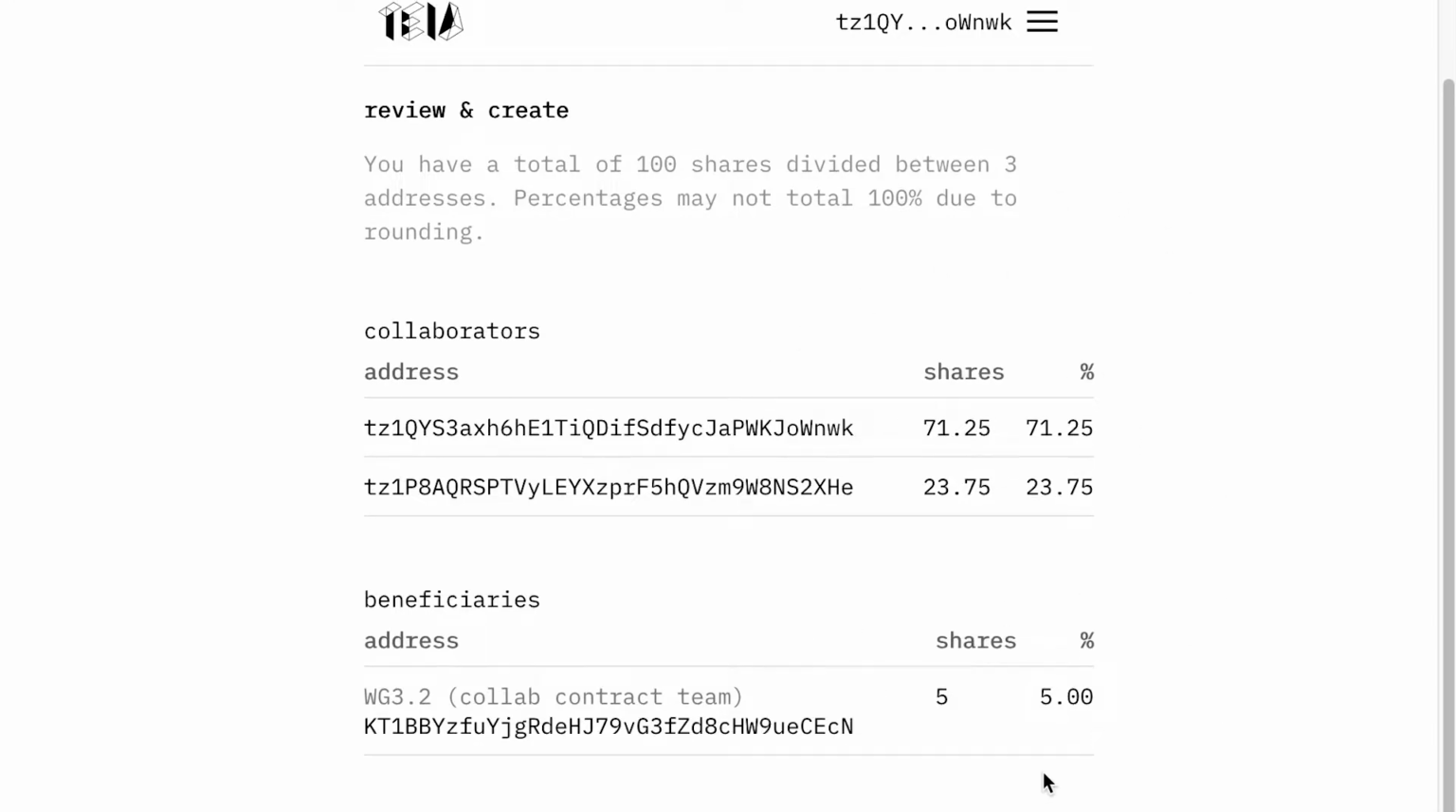So when you're happy with everything, then you can go ahead and create a collaborative contract. That's what's actually going to create the contract on the blockchain. So again, this is the step that you can't undo or change anymore. So let's click on that. This will then invoke the Temple wallet in this case.